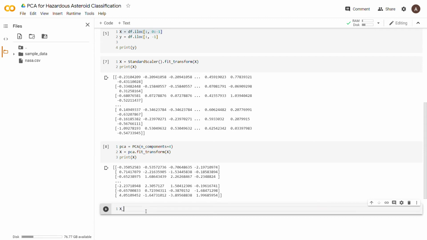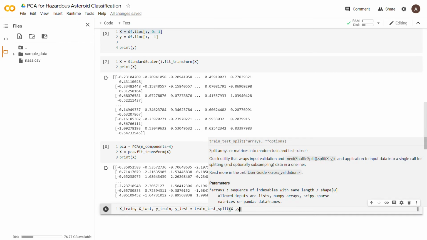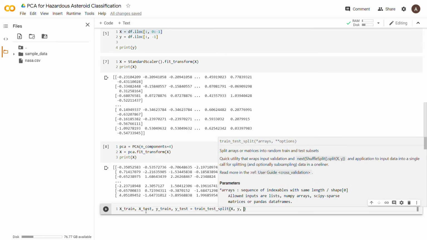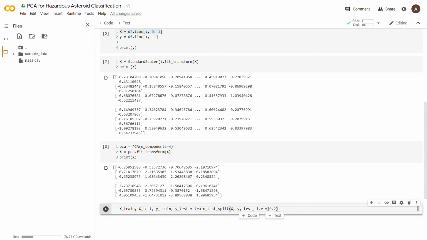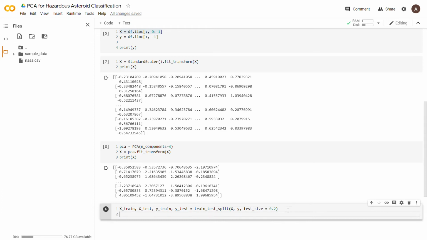So we can say x_train, x_test, and then y_train, y_test is equal to train_test_split, and we're just going to feed in our x, our y, and our test size, as usual, 0.2. What this is saying once again is that 20% of the data that we have will go into our testing, x_test and y_test, and then the remainder will go for training.